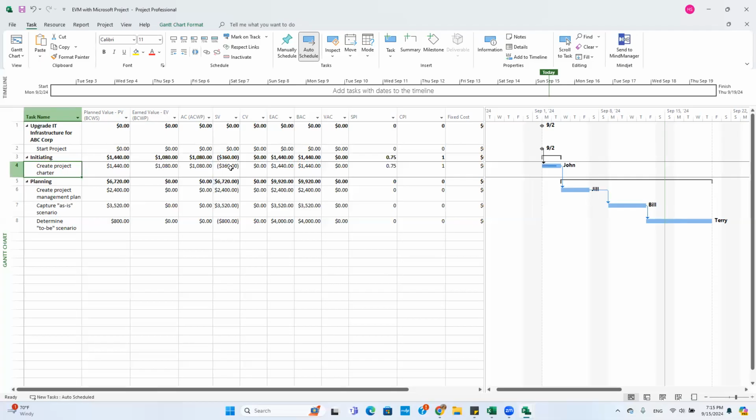Negative means, for any variance, whether schedule variance or cost variance, if it is negative, it's bad. If schedule variance is negative, that means the project is behind schedule. If cost variance is negative, then the project is overspending. If it's 0, then the project is spending just right. And if SV is 0, then the project is on schedule. If SV is greater than 0, that means the project is ahead of schedule. If CV is greater than 0, that means the project is spending less than it could, right? So those are the indicators.